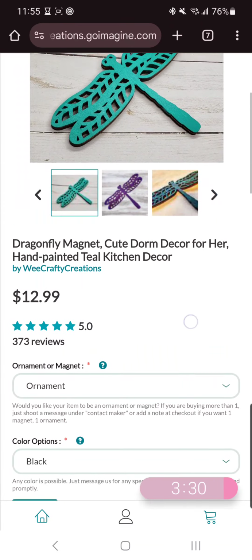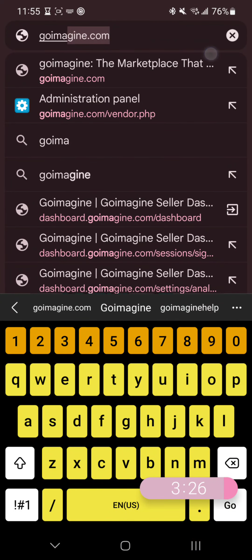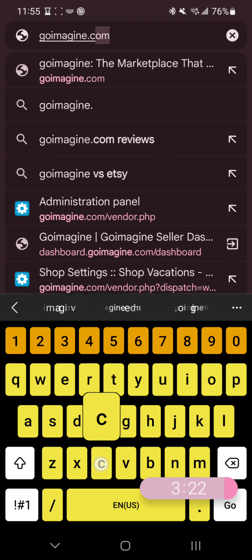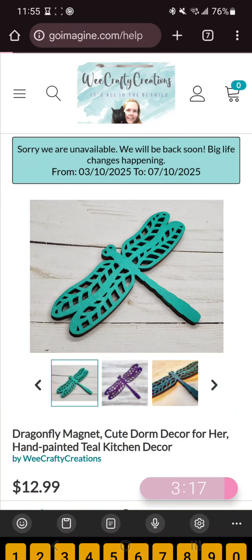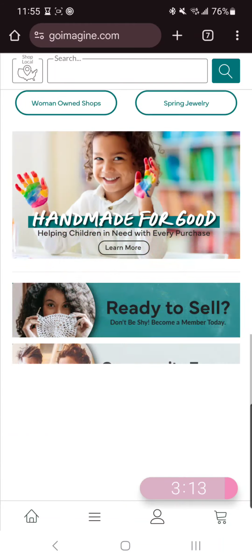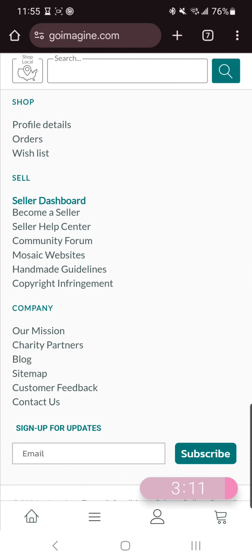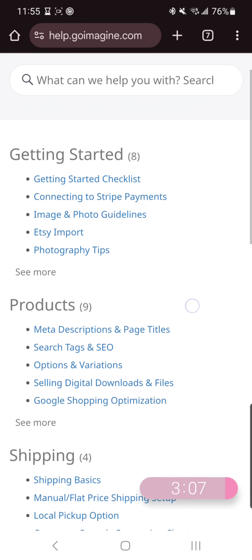There is a help section on goimagine.com. Goimagine.com/help. I think that's, nope. Okay, go to the home page. I don't know what it's called. Maybe it's help.goimagine.com. Let's see. Seller Help Center. It's help.goimagine.com.